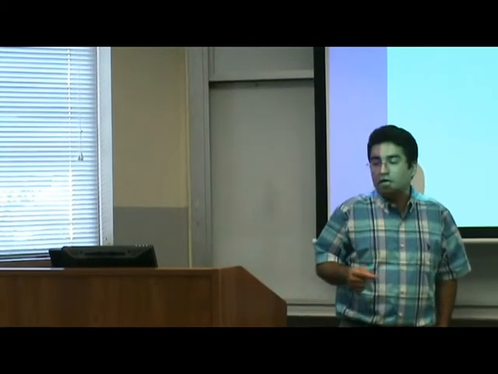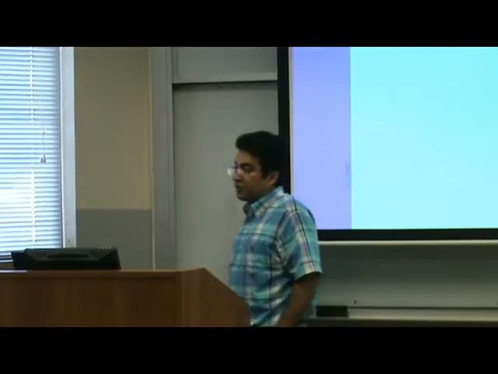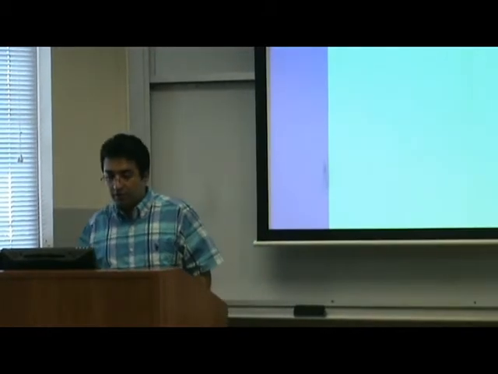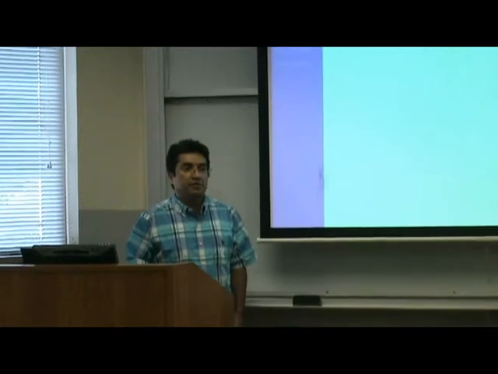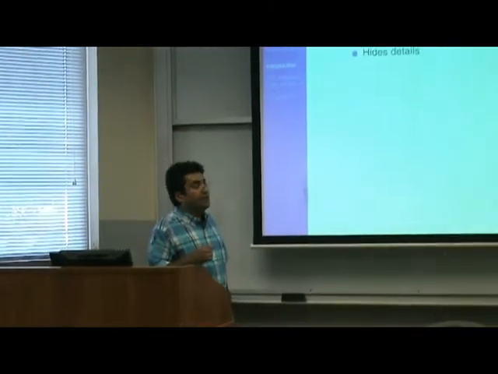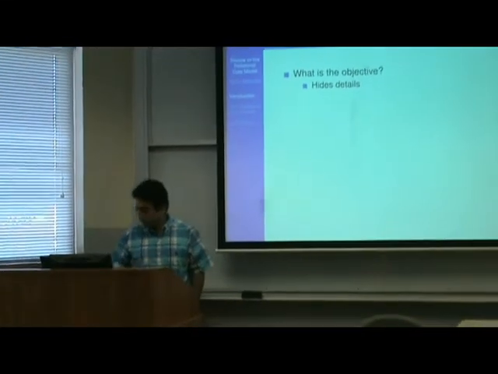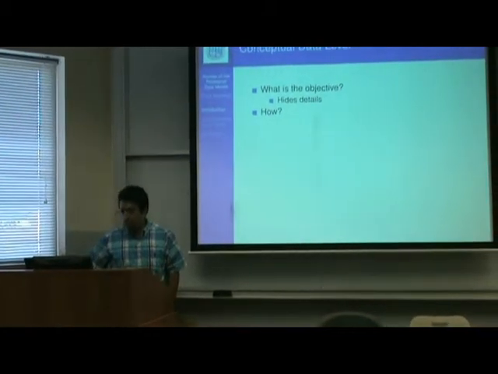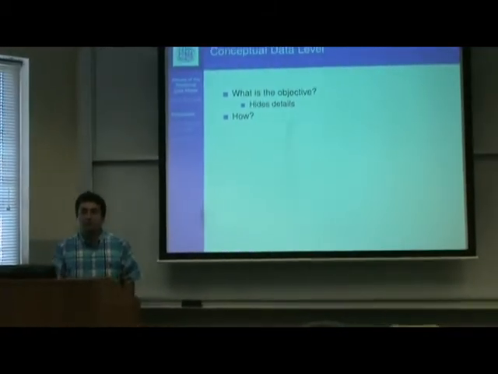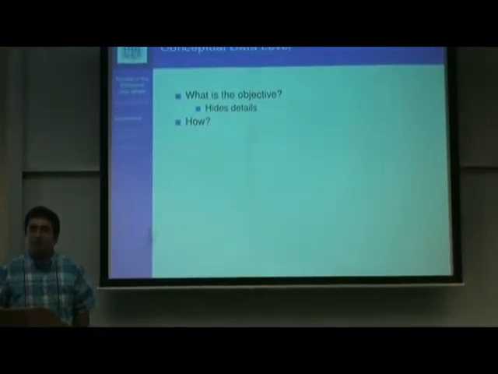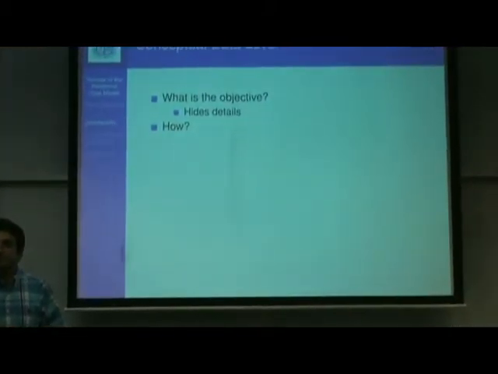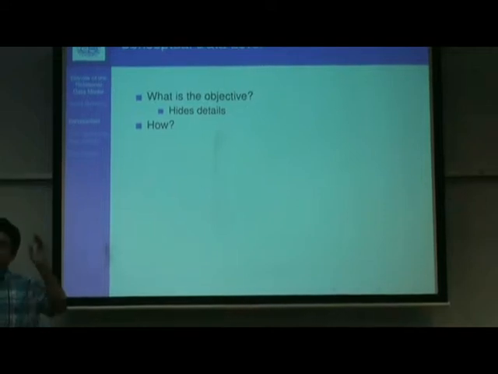Then database theory brought the idea of the conceptual data level. The objective of this data level or schema is hiding the details of the data. How? Abstractions in terms of what? Not security, but abstraction.